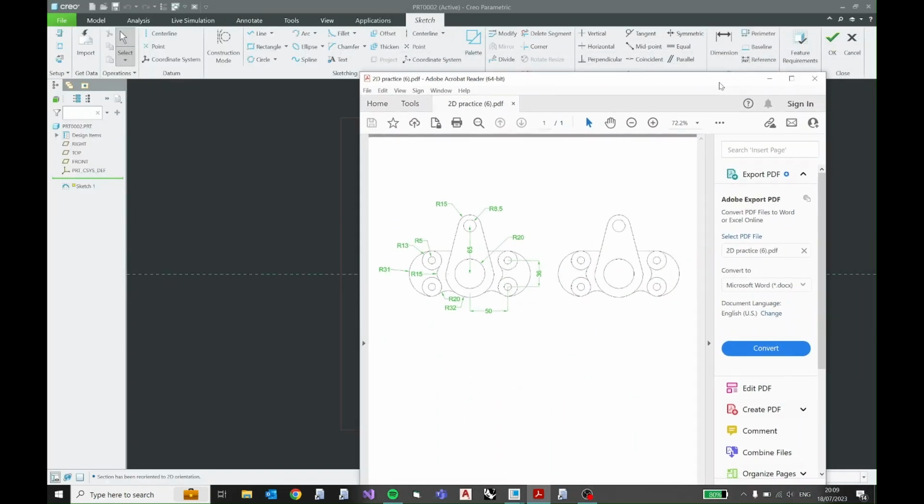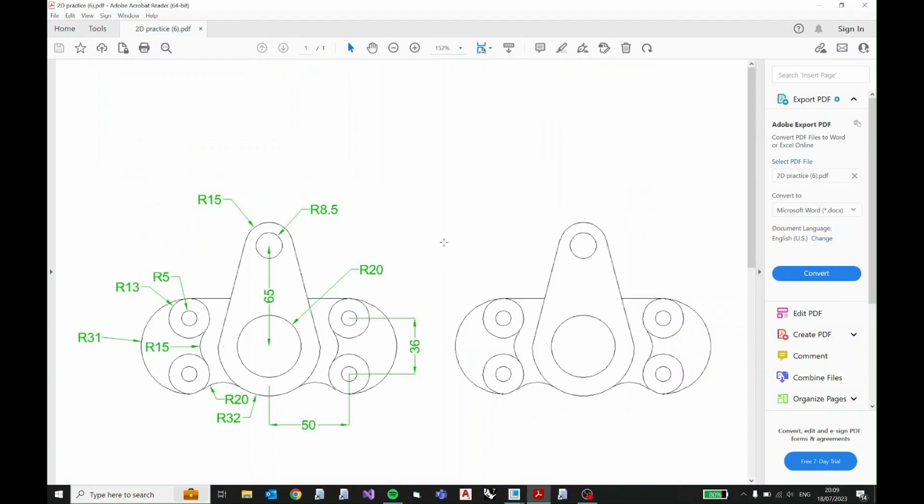I already have this drawing printed out in front of me, but obviously for you guys I can link the technical drawing in the description as well, so you can find it over there if you want to practice on your own. So we can start drawing it up.